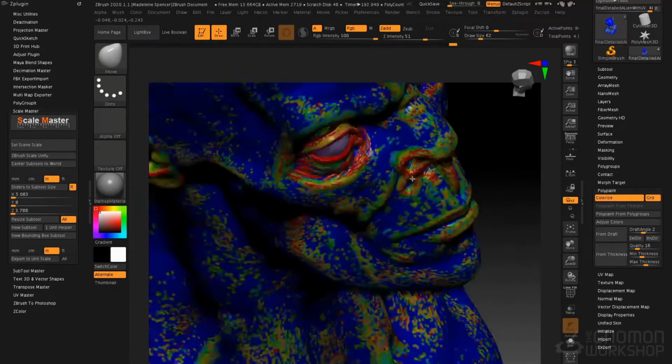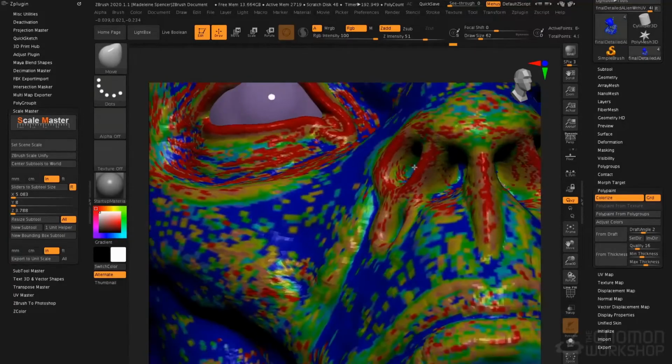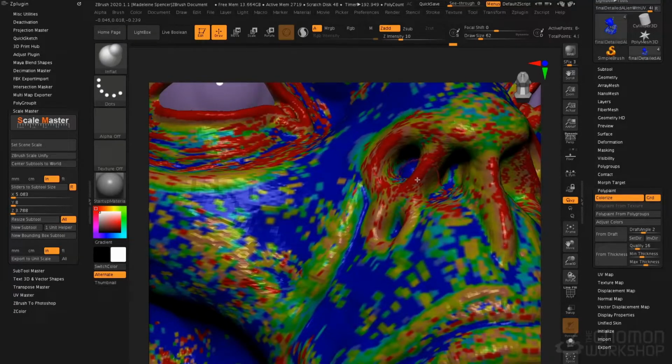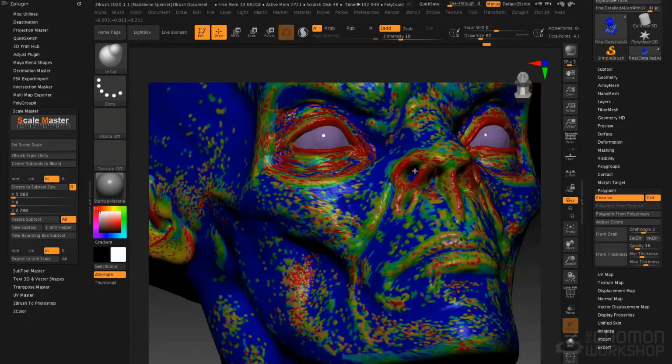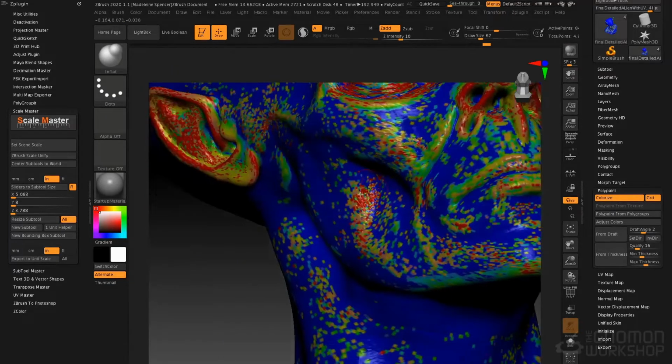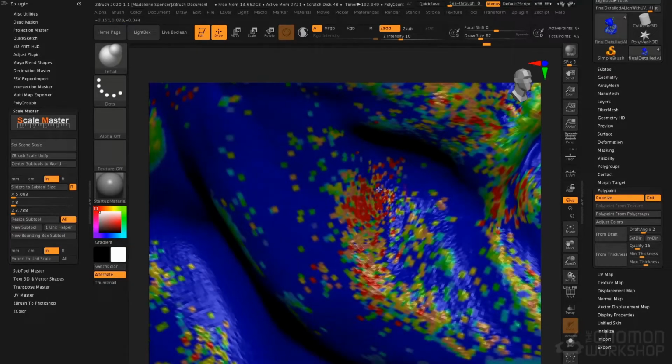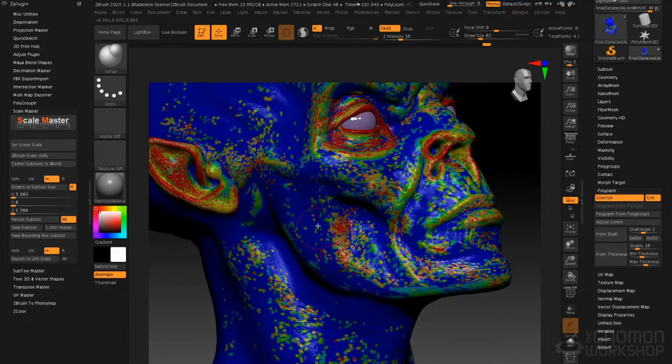Here at the wings of the nostrils, this is a potential issue right here. That's a little bit thin. I might just take the inflate brush and do a tiny little bit of inflate there, and just that little bit of thickness in most cases is enough to take care of that issue. And I'm not terribly worried about these little bits down here that we're getting in between pores and wrinkles. Those are not an issue.